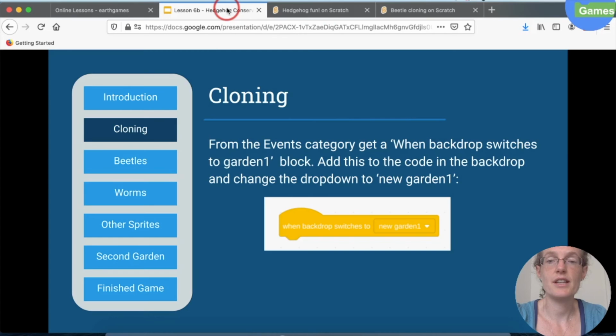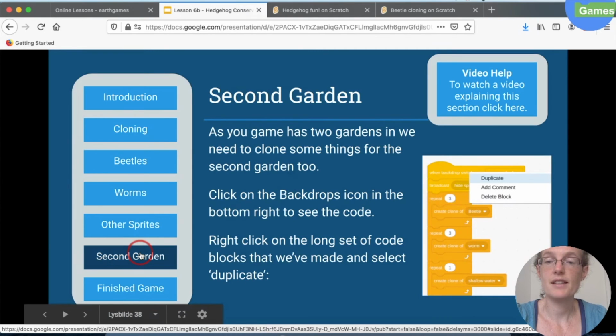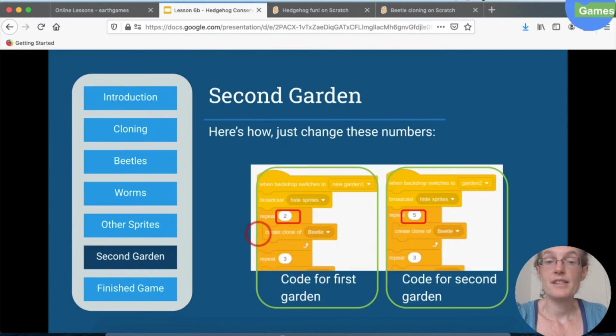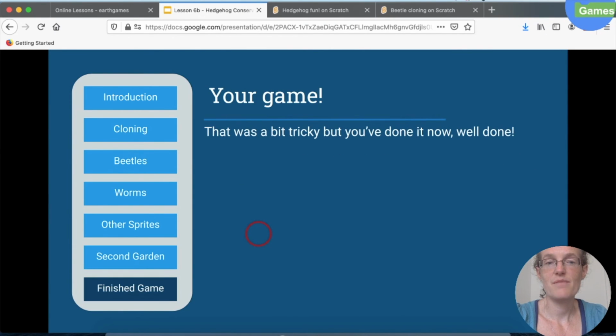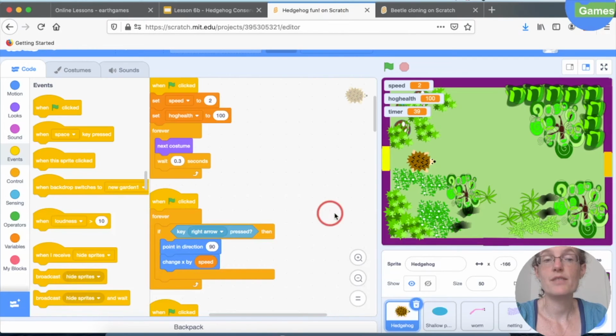Let's have a look at the lesson and see if there's anything else. So we've done the second garden there, haven't we? If any of this is confusing, then please use these instructions and check that everything's okay. Yeah, so we've reached the end there, which is absolutely amazing. So this is the full game that you've created. You can take it further, Theo. It's your game, so you can do whatever you want to it now.